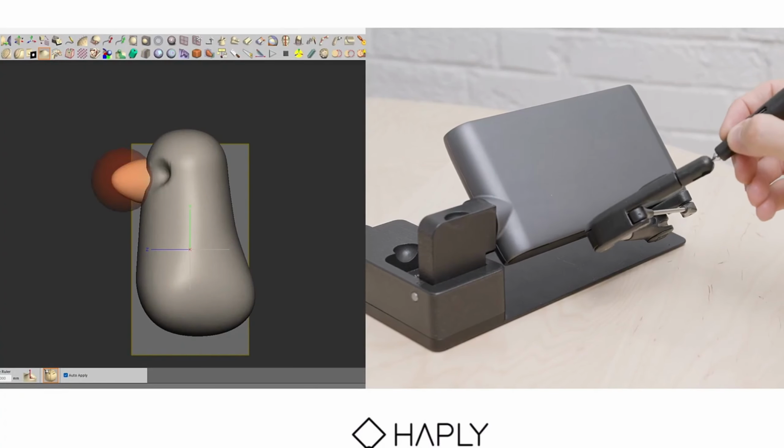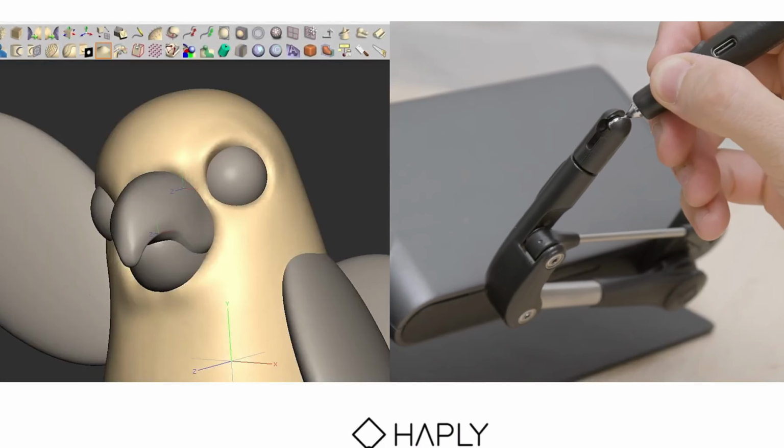Another major addition is support for Haply Robotics haptic devices, including the MinVerse and Inverse3.